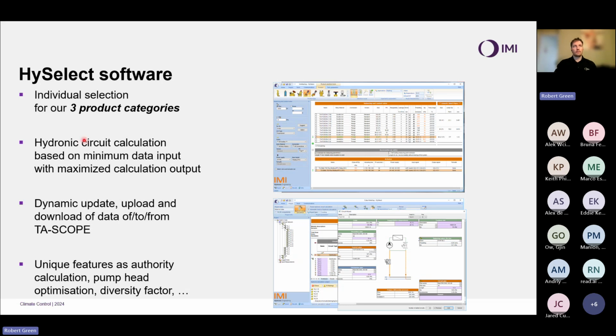The most important section of the piece we're going to be looking at today is this hydronic circuit calculation mode. And as I said, that's based on a minimum data input to maximize a calculation output. And that's this little cut we're seeing here. So for example, we can use it to size an injection circuit. To size an injection circuit, we need to know a myriad of information. What's the flow? What's the differential pressure? What's the power? What are the pipe lengths? And HySelect is going to allow me to do that whilst providing a minimum of information in.